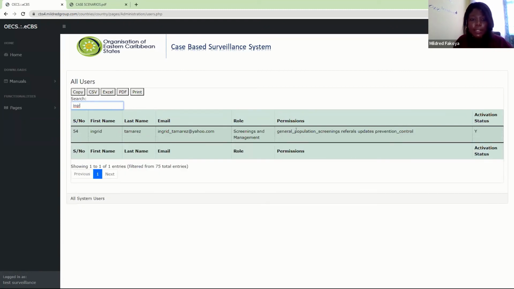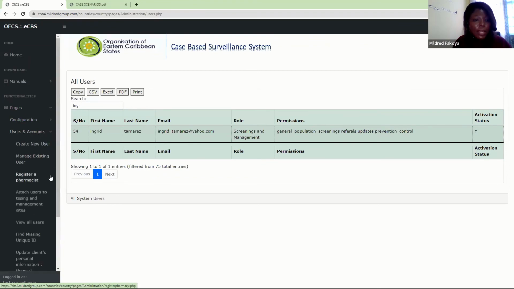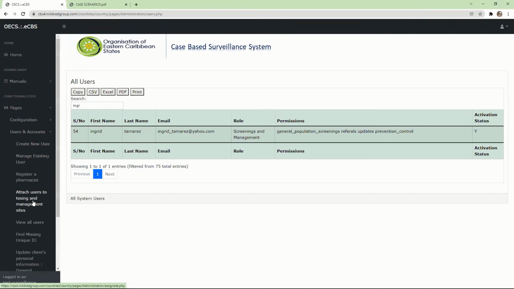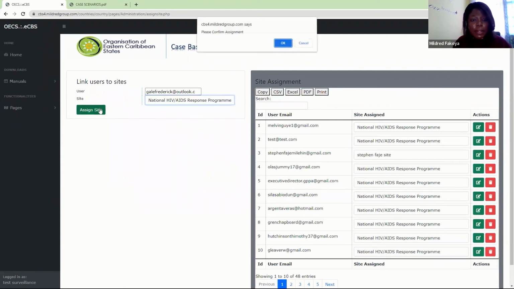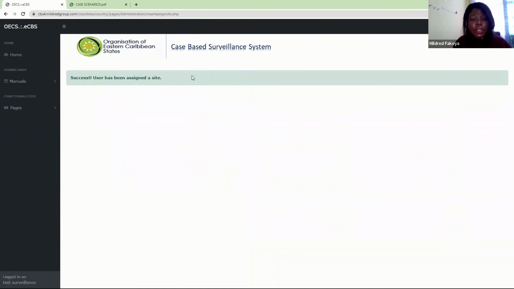Yes, your account is activated also, and you have it. So you have to log into the Patient Management and Reporting System. I am going to attach everybody to the testing and management site. It might not be your correct site, I'll put you anywhere, but in reality they'll put you in the list of sites you have for your country.